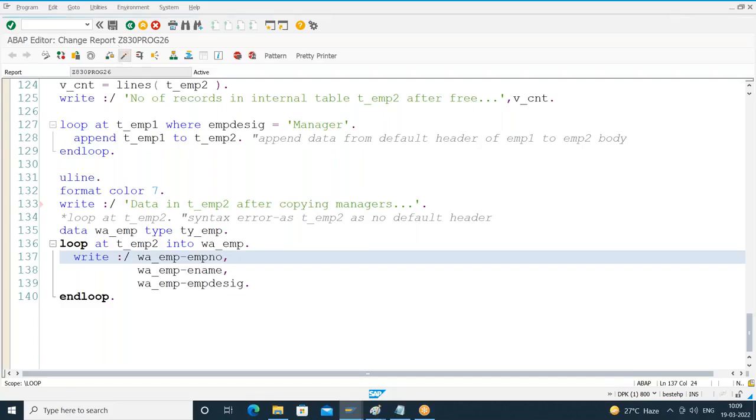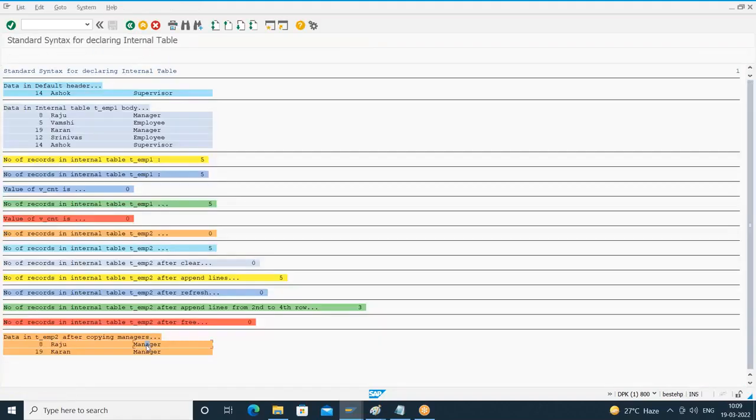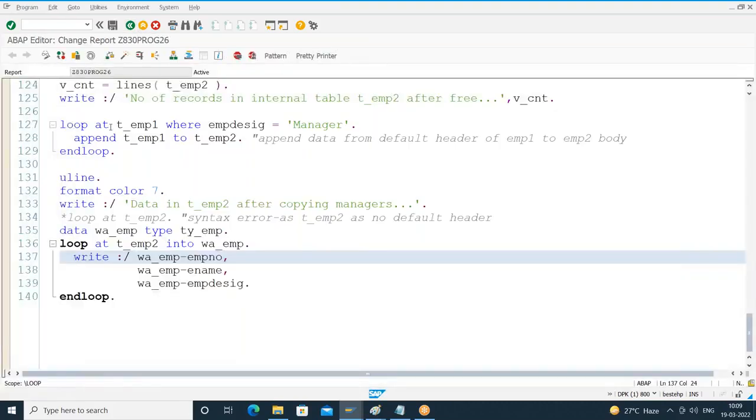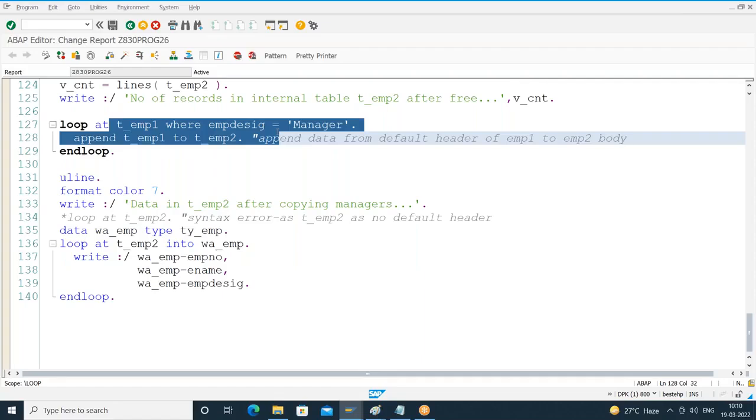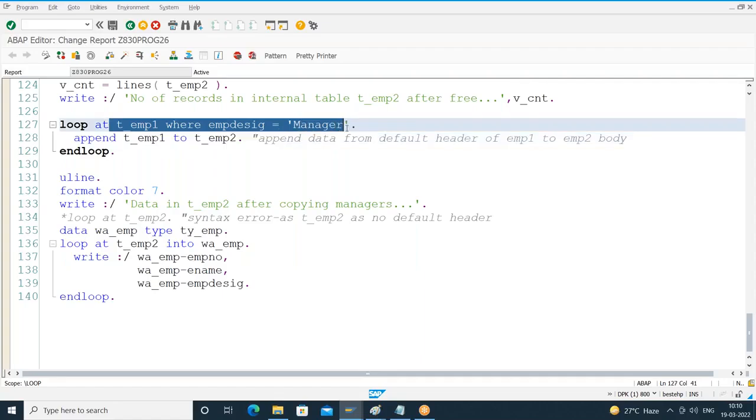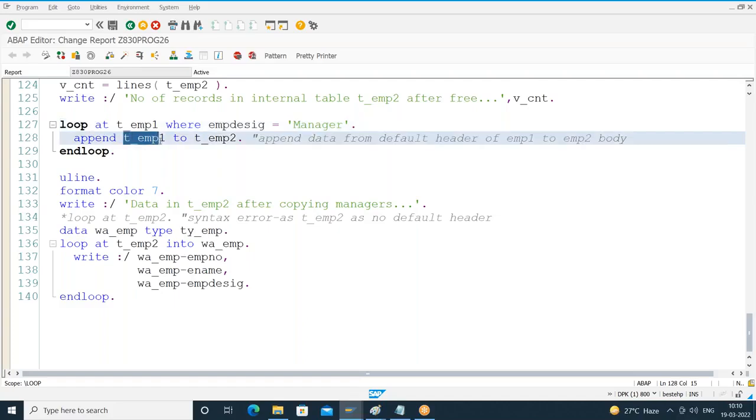If you observe this T_EMP2, I got only managers. Why managers? Because when I'm looping that source internal table, I'm looping only those records where designation is manager. What this statement will do, it will copy each record from body to header. From that header, we are copying it to the end of T_EMP2. Appends data from the default header of EMP1 to EMP2 bodies.